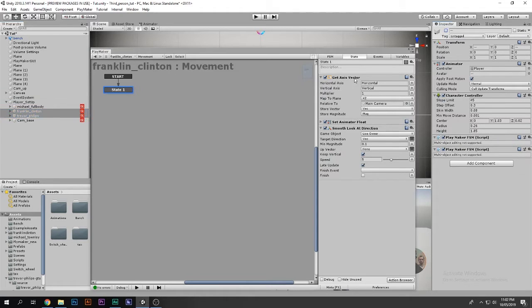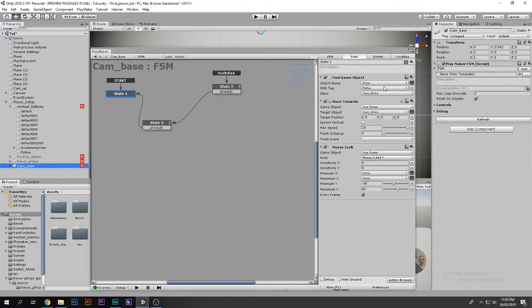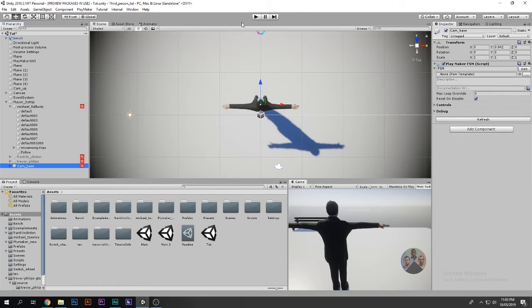So the only follow will be this one with the tag follow. The camera base will find some game object with the tag follow, and then it will store it into a variable called camera follow, and then it will follow the camera follow. Okay, I think you understand if you know how to use Playmaker.